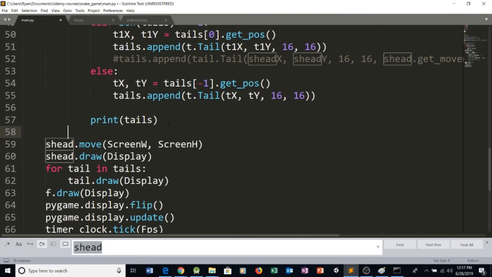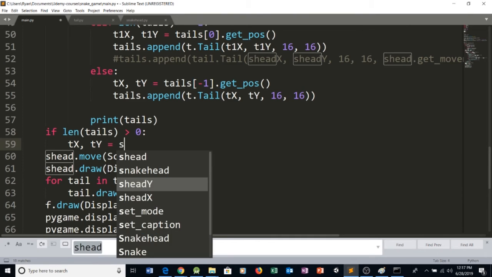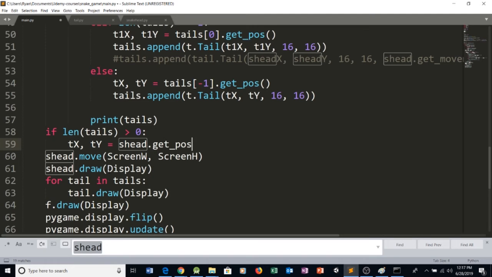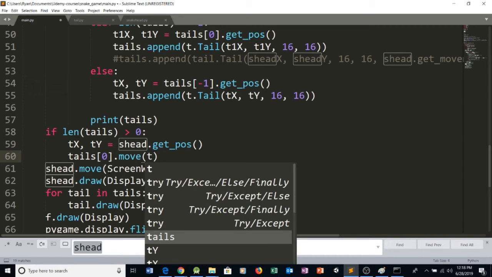So let's start by working with the very first tail. So let's say if the length of the tails list is greater than 0, meaning we have eaten at least 1 fruit and we have at least 1 tail. What we want to do is create an x and y variable for the tail and make it equal to the snake head's position, s head dot get position. Okay, and now what we're going to do is take our first tail, tail 0, and move it to tx and ty.